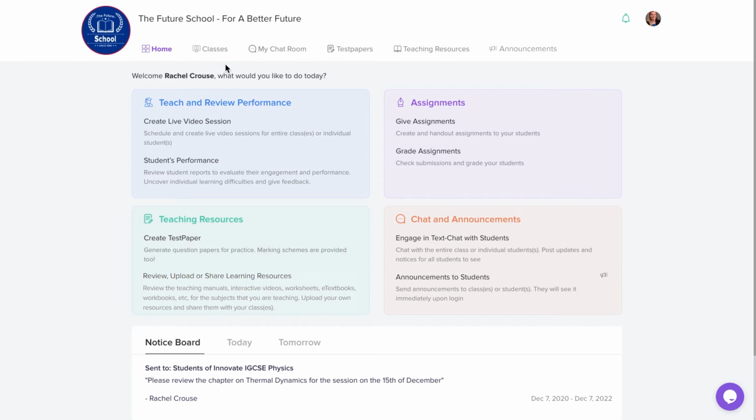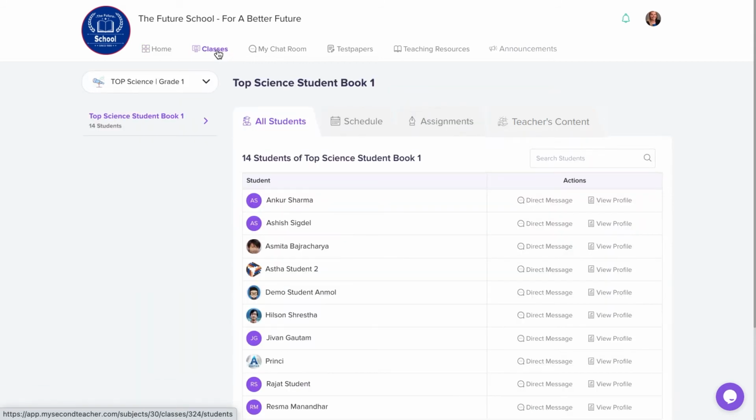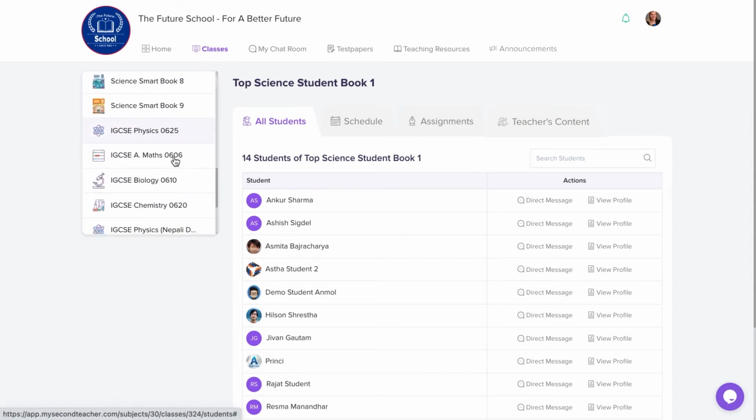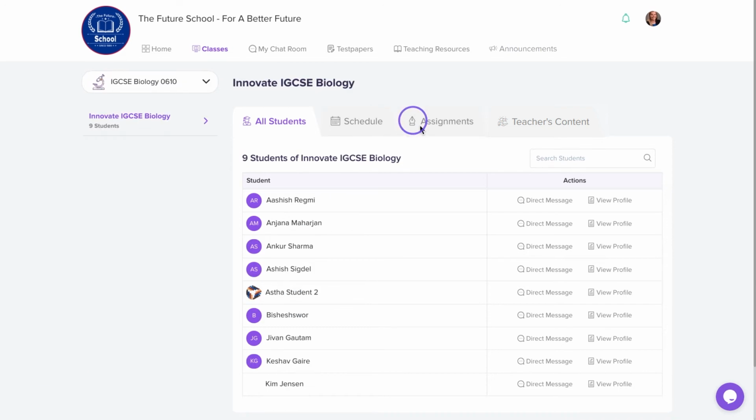Sometimes you might need to change certain things like the files, links, or even deadlines of existing assignments. To make such changes, just follow these steps. Click on the Classes tab on the navigation bar on your dashboard. You will be directed to the Classes page. Choose the class whose assignment needs editing and click on the Assignment tab.